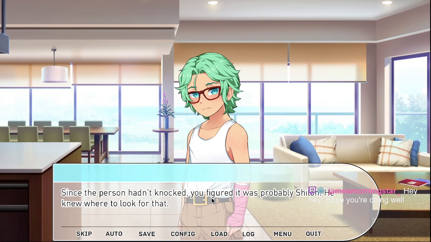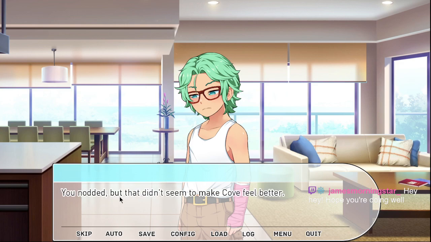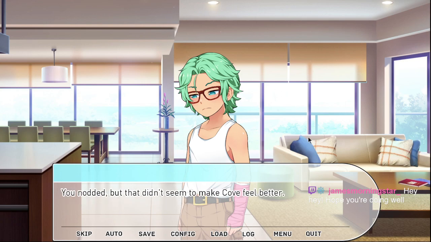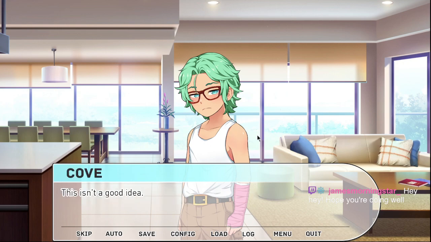So the person hadn't knocked you, figured it was probably Shiloh. He knew where to look for that. Lose his friend united, but that didn't seem to make Cove feel better. It was already obvious that Cove didn't hide his feelings well. You could tell what he was thinking right away.